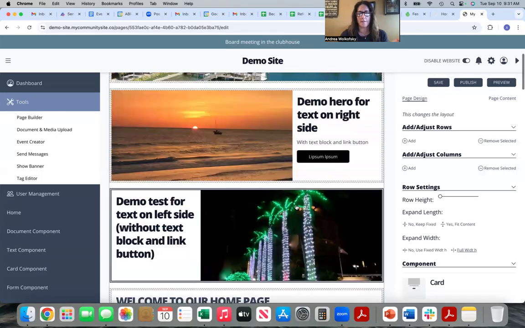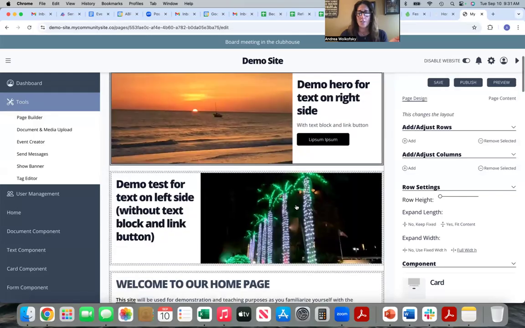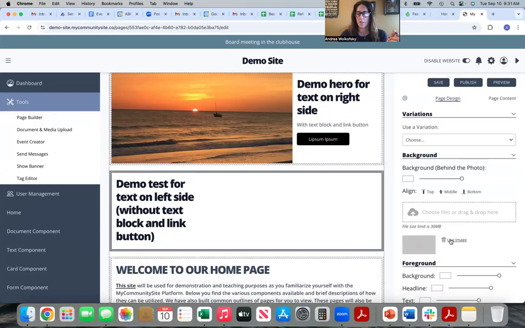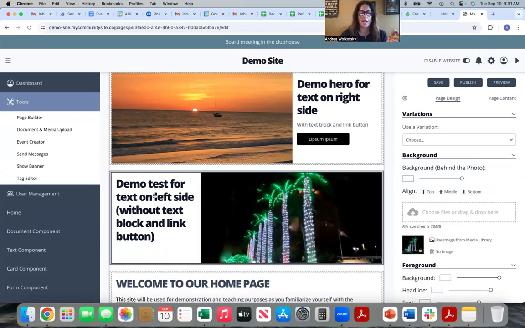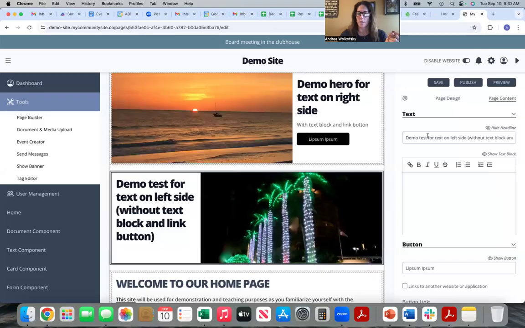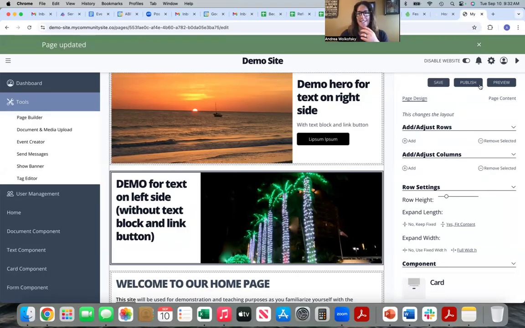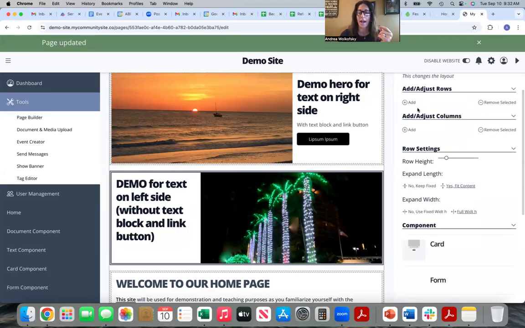And if I want to change any information, I can easily do that just by clicking on a component. So if I wanted to remove this image, add the image, or change this text, "demo test for text on left," I can just say "demo for text on left," and save my content. So it's really easy and simple to go in and add rows.